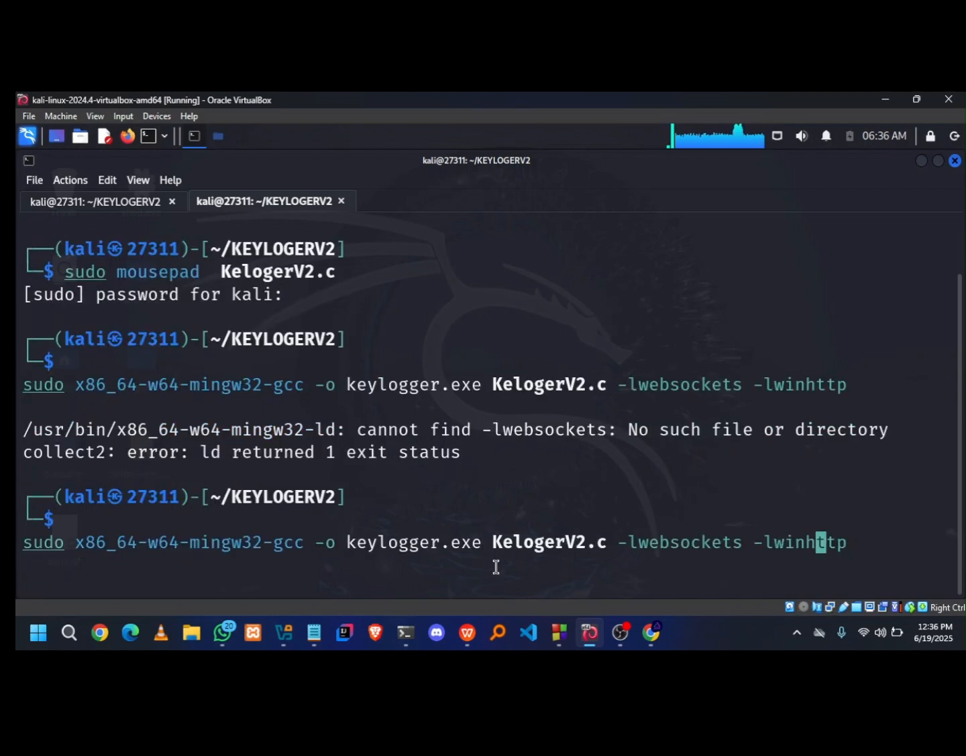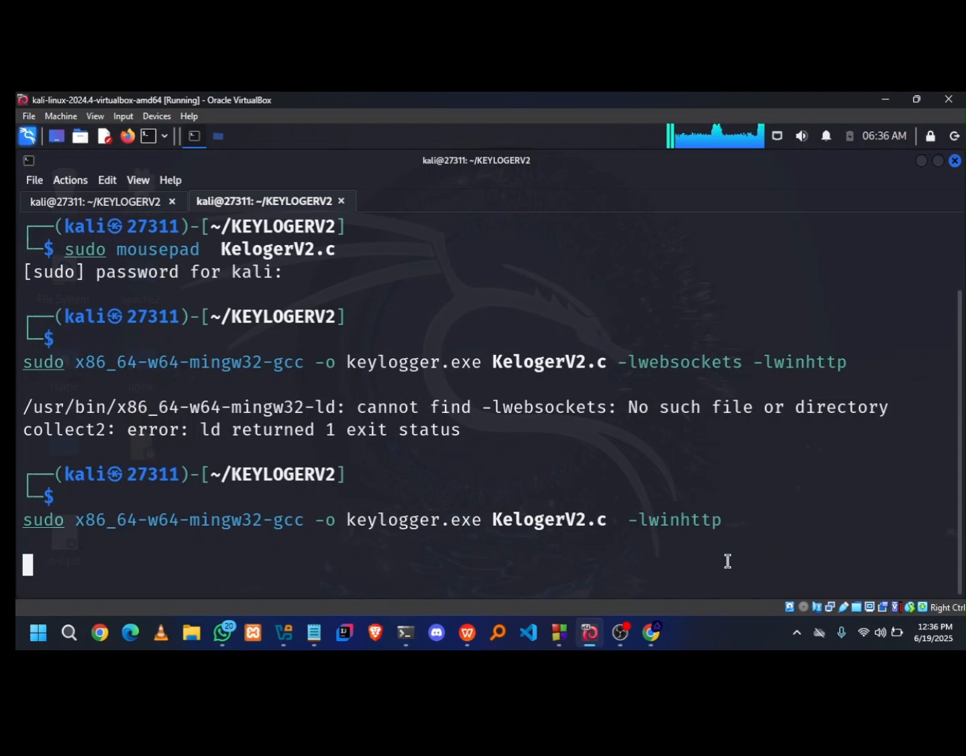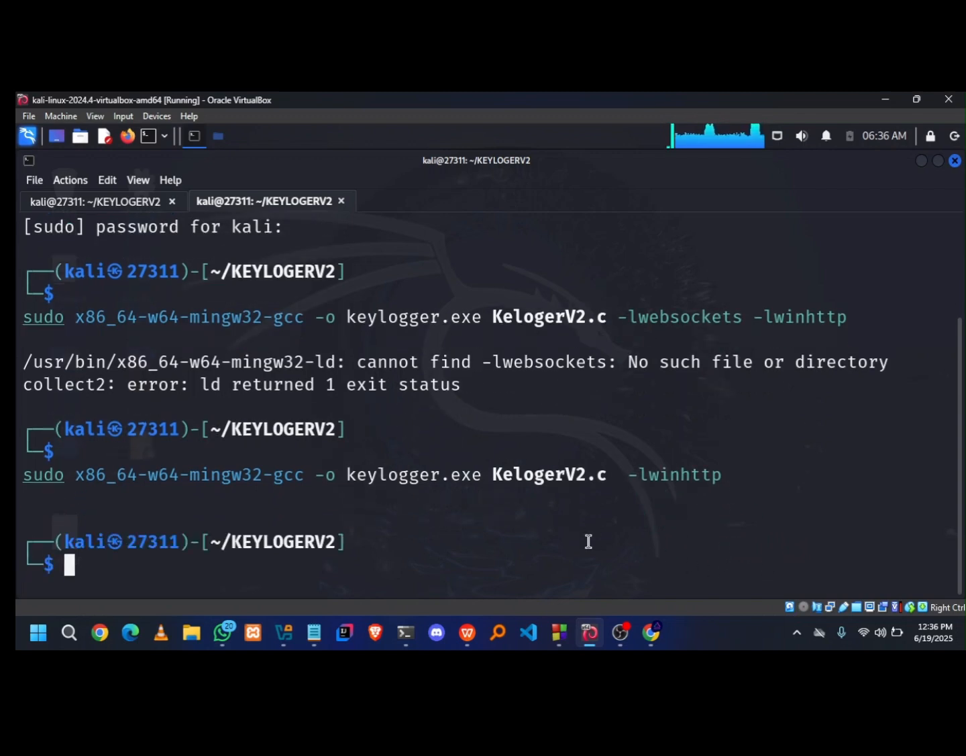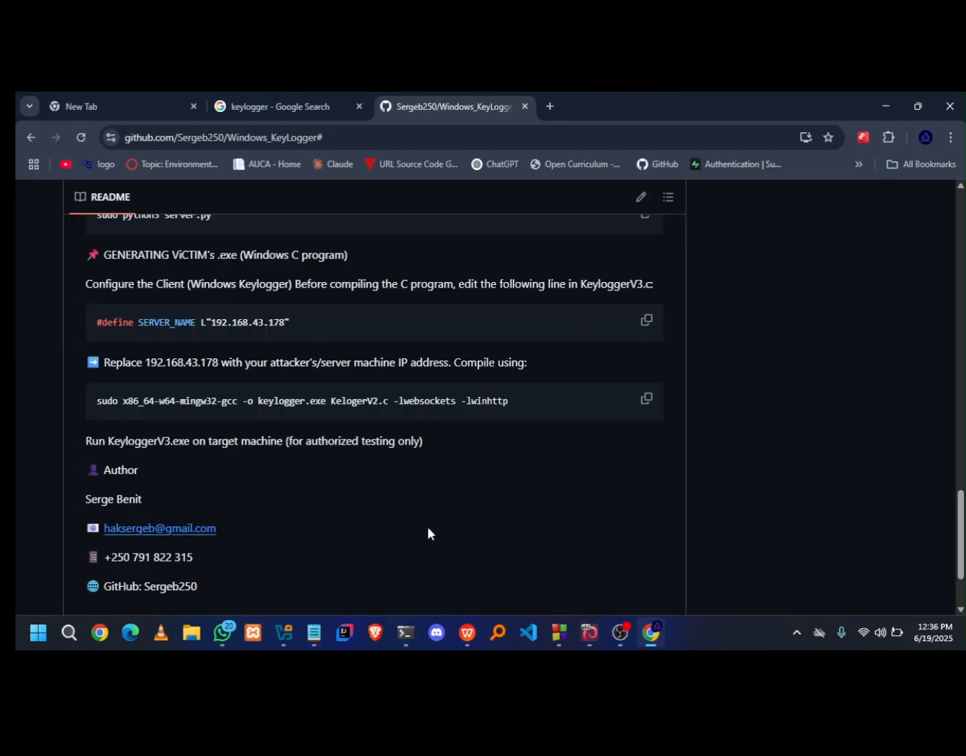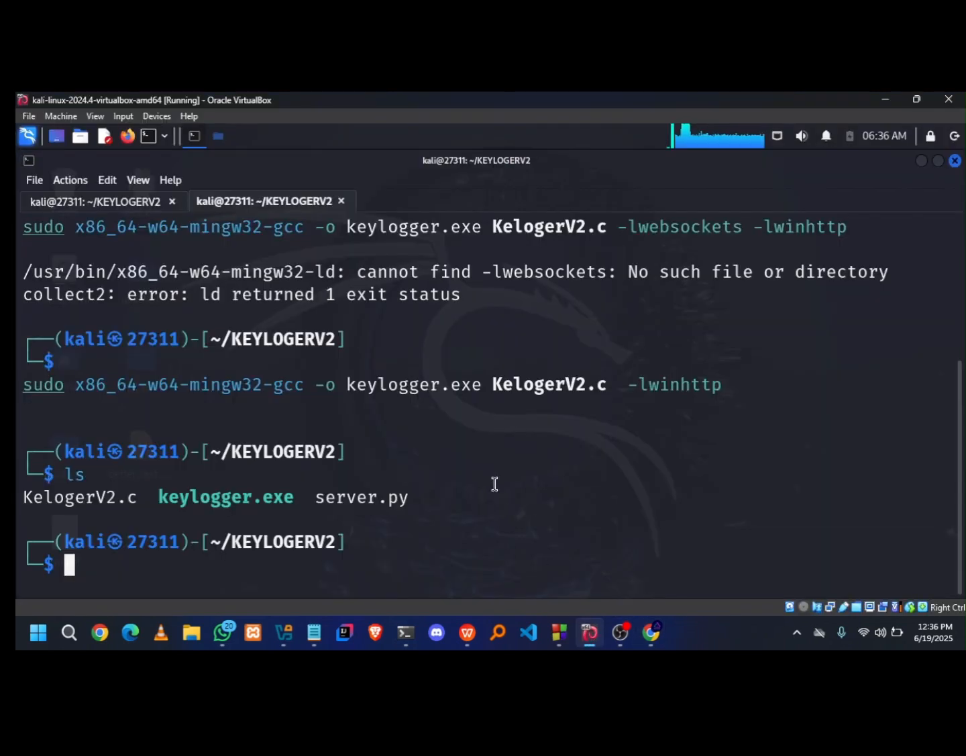We cannot find the socket, I don't have the socket, so let's remove those sockets. We use this Windows HTTP. You see, it's successfully compiled. If I do ls, you see now we have the executable file. On the previous version I tried to use the socket, but I got issues with the socket. That means that here you have to come and delete these web sockets. We use only this Windows API. So let's get back here.